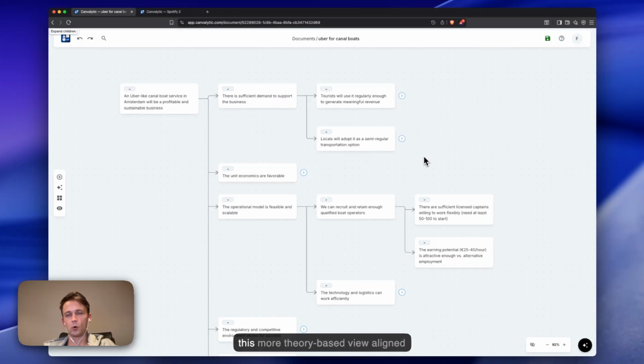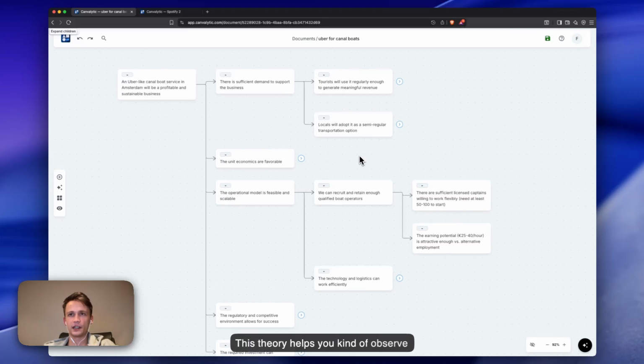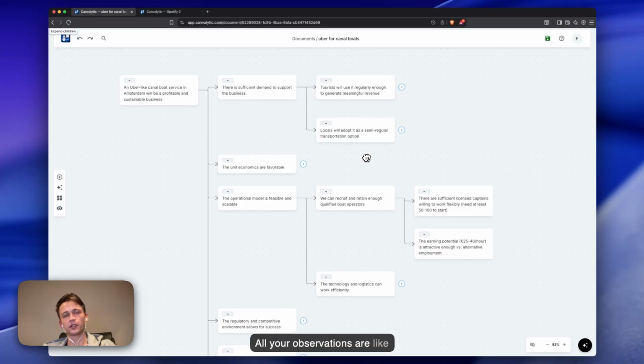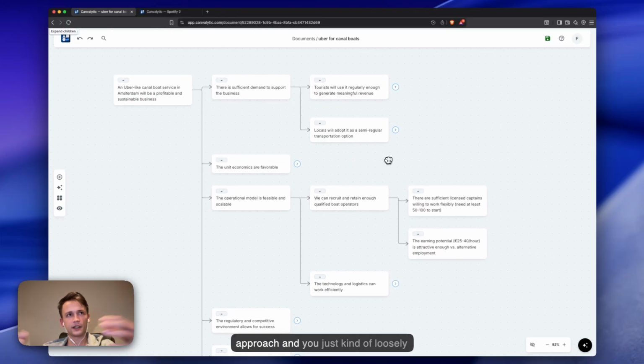So one of the advantages of this more theory-based approach, which this hypothesis tree approach is, is that having a theory, in this case represented as a set of hypotheses and sub-hypotheses, which together is your overall rationale, helps you observe the world more efficiently and more correctly. All your observations are interpreted through your lens of seeing the world. And when you follow the lean startup approach and you just loosely formulate some disconnected hypotheses and then test them, it's not clear how you can reach conclusions based on that.